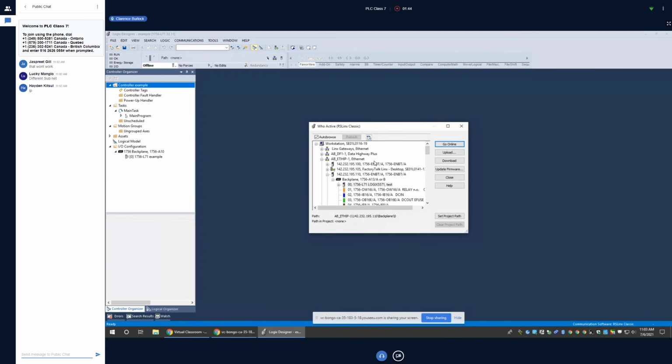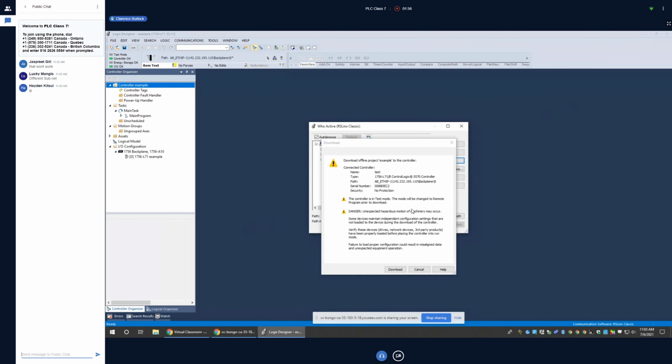All right, so now I'm just downloading nothing to the controller. I'm just establishing a communication link with that particular PLC. And in the meantime, I'm going to open up Factory IO.